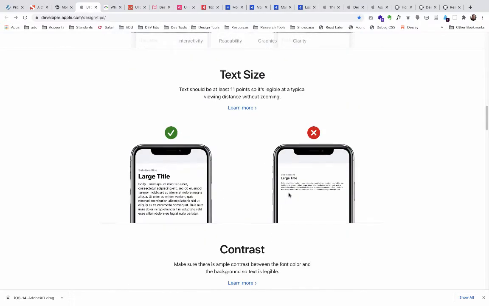Text size. If your screen looks like this, no good. Too small, too tight. You can't really read that. And use this page to compare what your designs really look like to what are recommended, a minimum of 11 points.